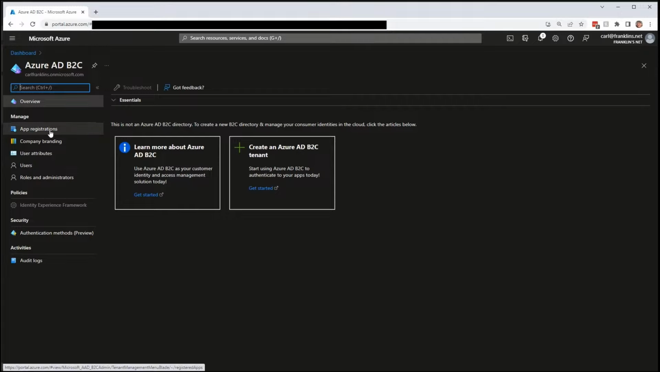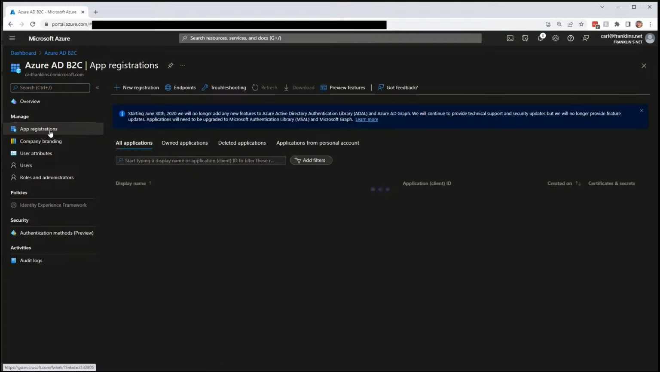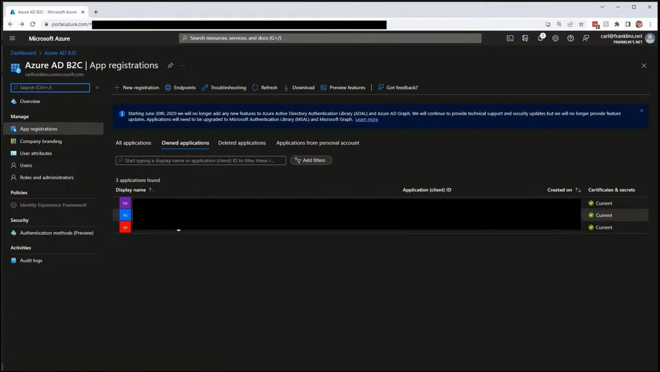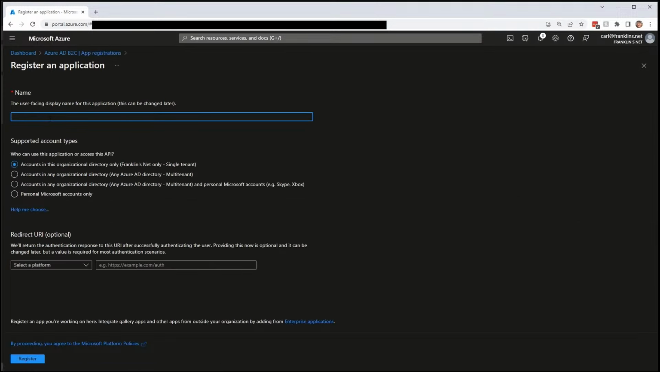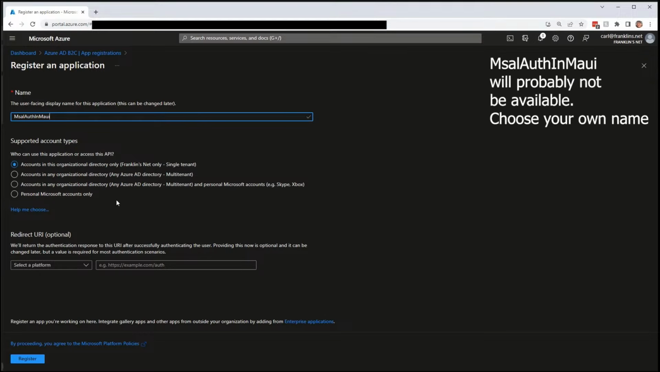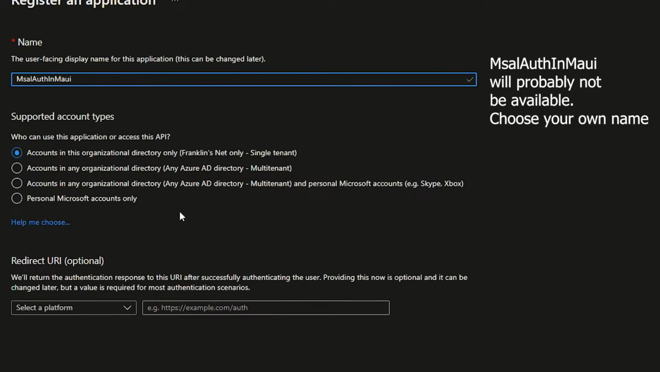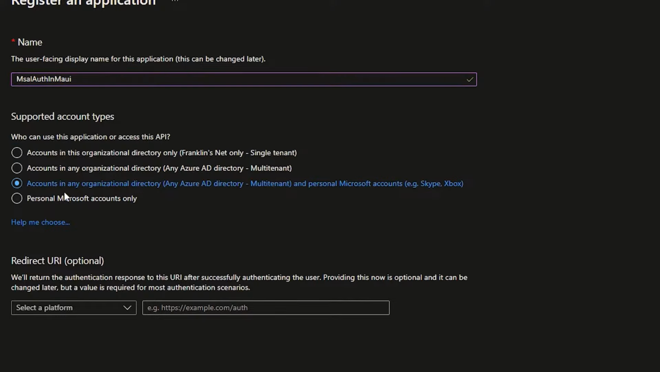So this is what we want right here, app registrations. So click on that. I've got a few applications registered already. I'm going to click New Registration, and it's going to be called MSAL Auth in Maui. Now we have some options here for supported account types. Let's go with this one right here. Accounts in any organizational directory, any Azure AD directory, which is multi-tenant, and personal Microsoft accounts like Skype or Xbox. So that means anyone with any Microsoft account can log into Microsoft and be authenticated in your application.